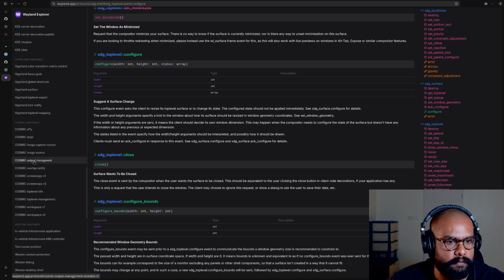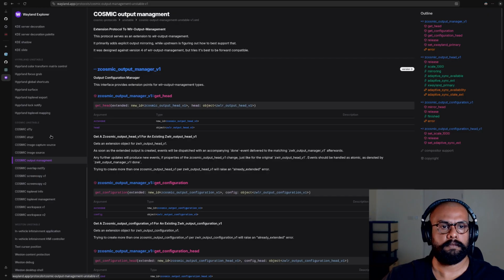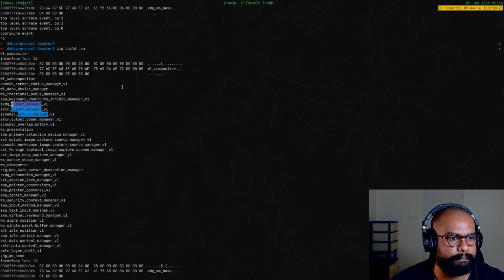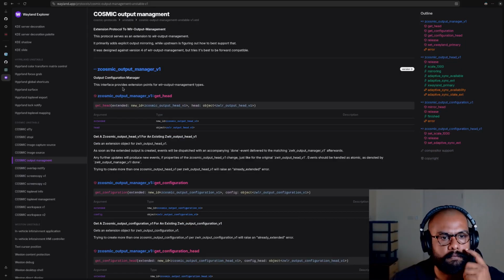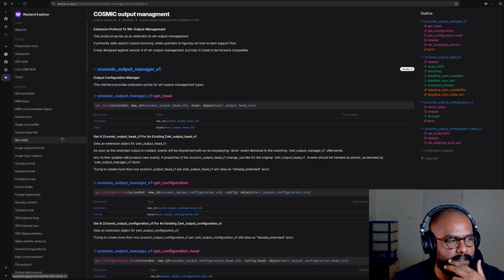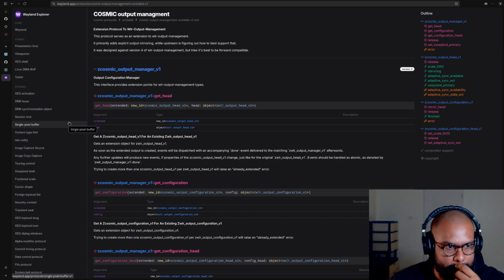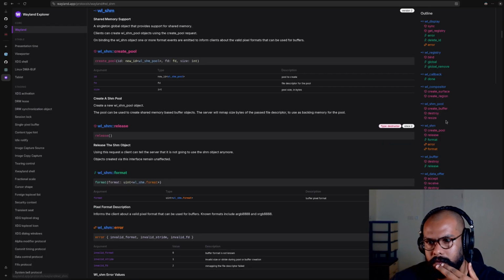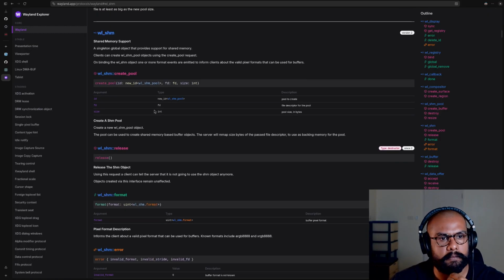Image capture, output management. I do have an output manager, output manager V1. But I'm hoping I can still get a window before. Do I need the WL shim thing? Wayland shared memory support.